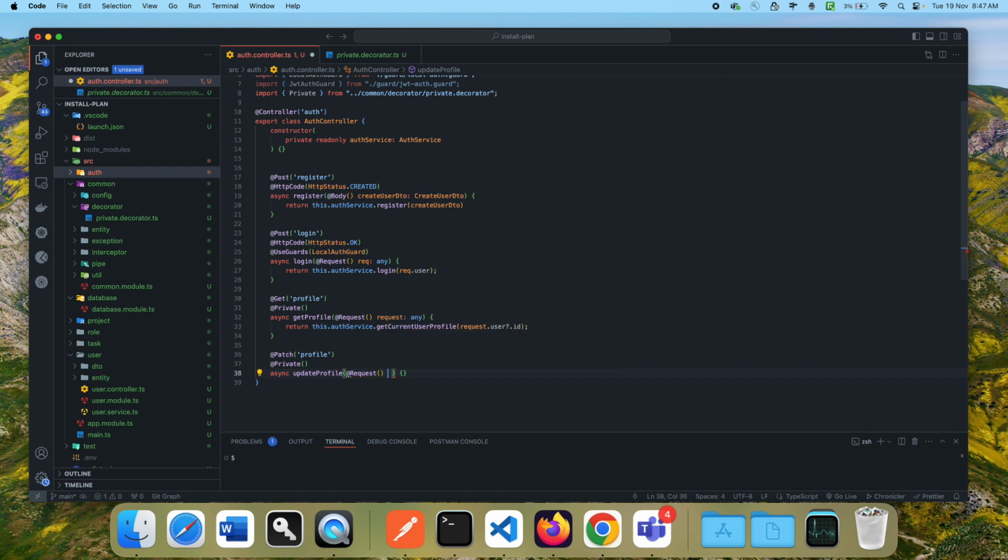Then I can map it with the variable request. I'll keep it of type any. Then I'm going to do one thing. I'm going to use a variable for the body, let's say update user DTO. I'll check if I have created this DTO or not. Otherwise, I'll have to create one.